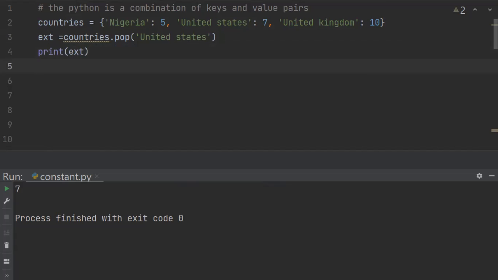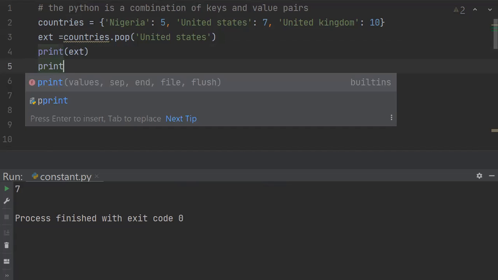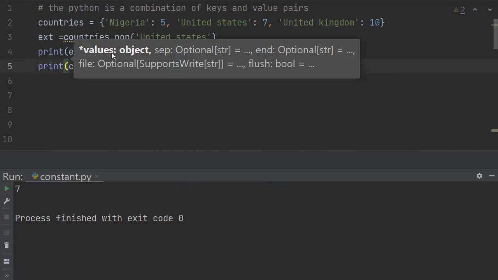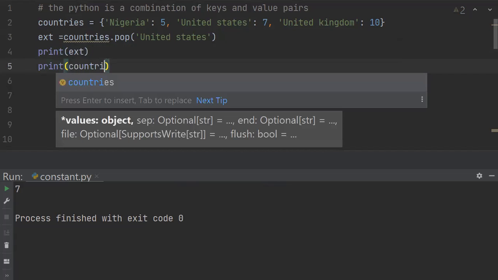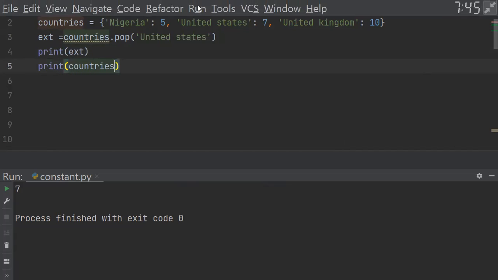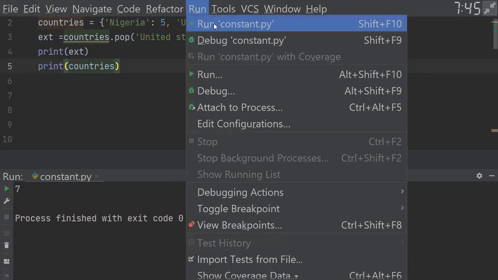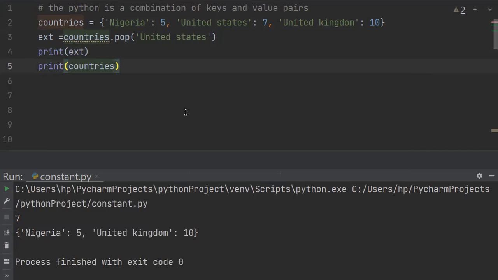Okay. Now let me print countries again. Countries is the variable name for our dictionary. Now let me print that. You should notice a difference. Now we have the new dictionary: we have Nigeria 5, United Kingdom 10. United States has been removed. So this pop here actually removes an item from the dictionary.